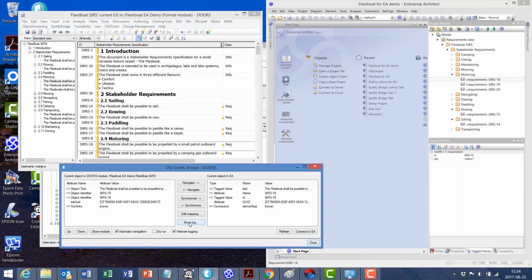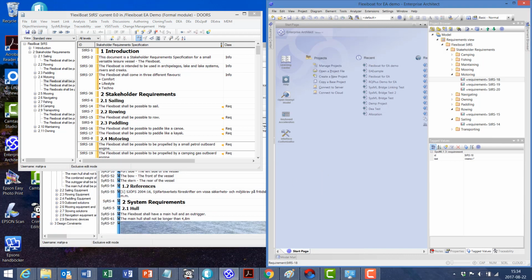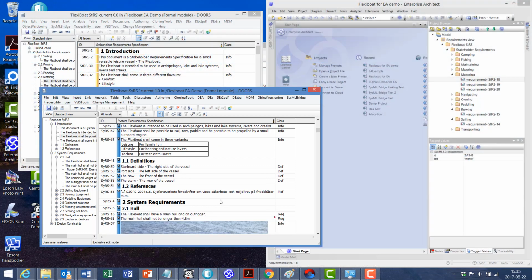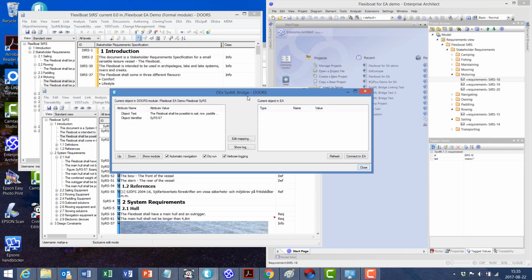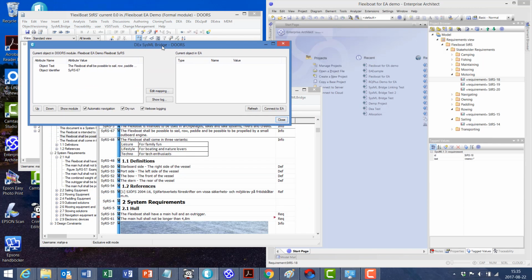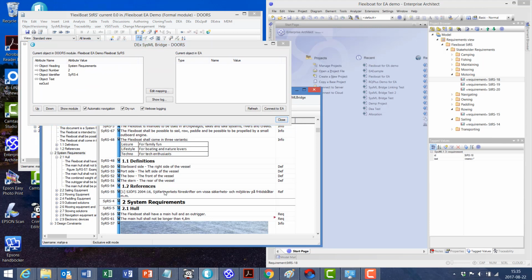Okay, now we have transferred the stakeholder requirements. Let's go on and transfer the system requirements. We can close this SysML Bridge and open the system requirements. And here I open another instance of the SysML Bridge, now in the context of this module. And what I want to do is to transfer the system requirements.